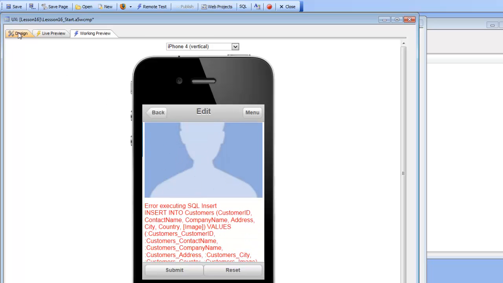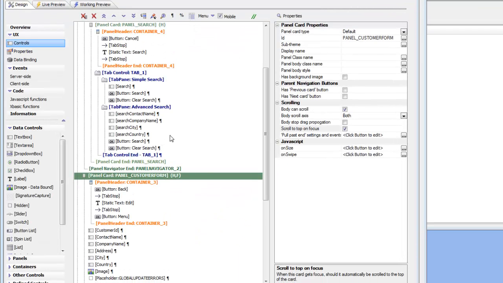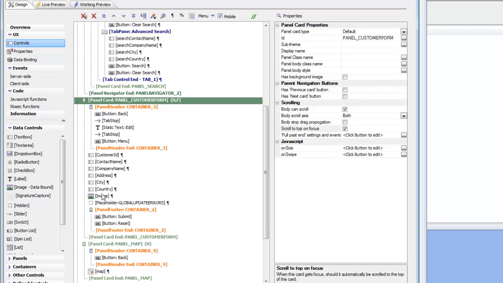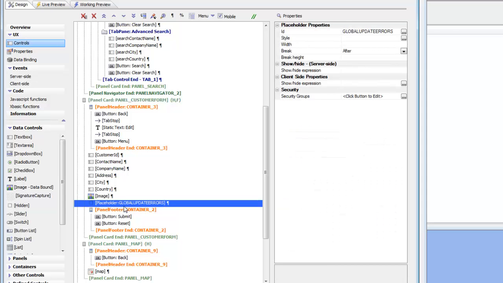So when we go back to look at the customer form, if we scroll down a little bit, we can see that after the image control there's our placeholder for global update errors, which is exactly why those errors are displaying there as opposed to some other place on the UX component. So in a mobile app that has multiple panels, it's very important to specify where an error is going to be shown, because you don't want the error to be shown on a panel that is not currently in focus.